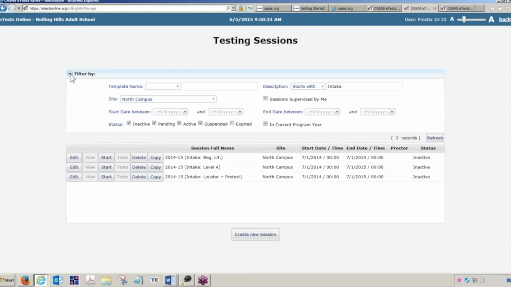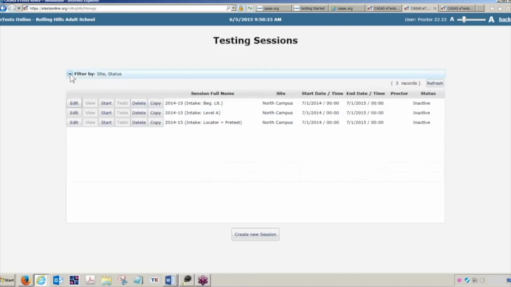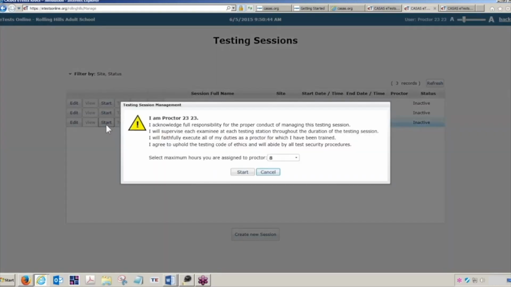Collapse the filter by clicking the filter arrow. Now, you have a minimized list of sessions displayed that the proctor will manage while administering tests. Let's say we are planning to proctor intake at North Campus. Click Start for the Intake, Locator plus Pretest session.